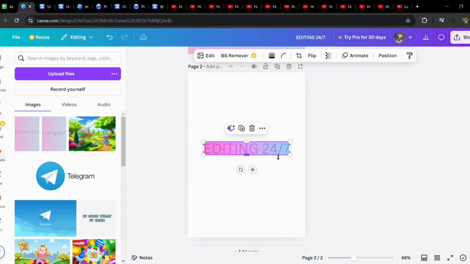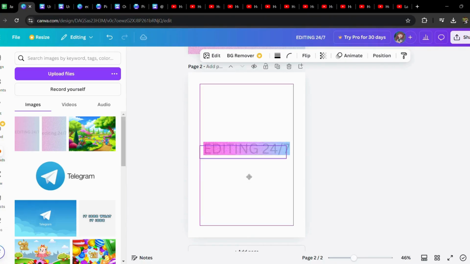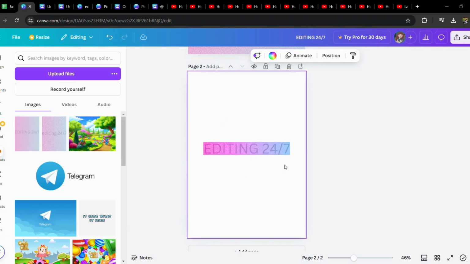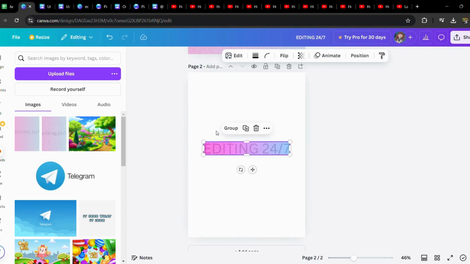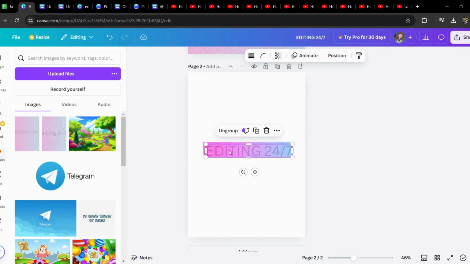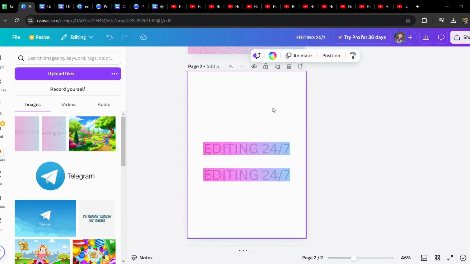You can simply copy this, duplicate this, add this to different things, stuff like that. Group, and once you group that, you can simply copy and paste. So yeah, there are two. Likewise, you can edit and stuff like that.